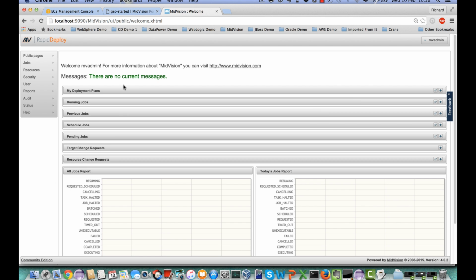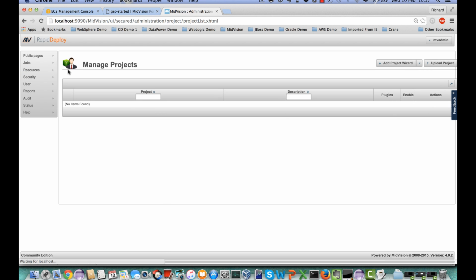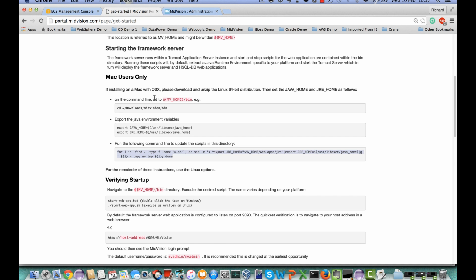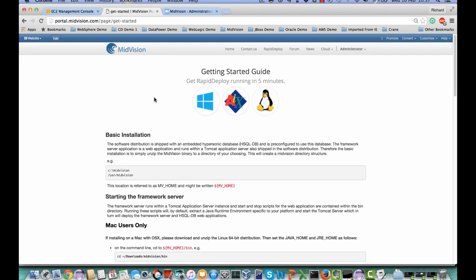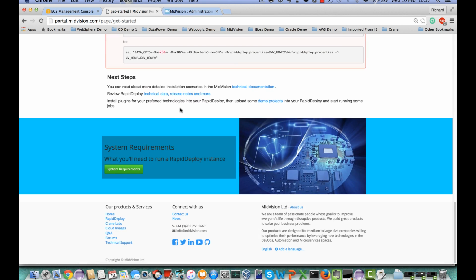Okay, so the first thing we're going to do is install a demo project. So that's very easy to do. We can go to Resources, Projects, and we can just upload a demo project. Now what we're going to do today is we're going to briefly go over what a project is and how you can define new projects and what you can do with projects. Okay, so first of all let's go and find a demo project.